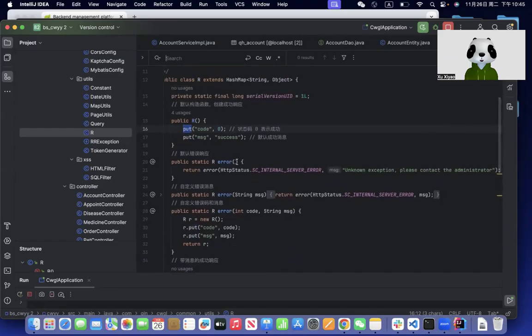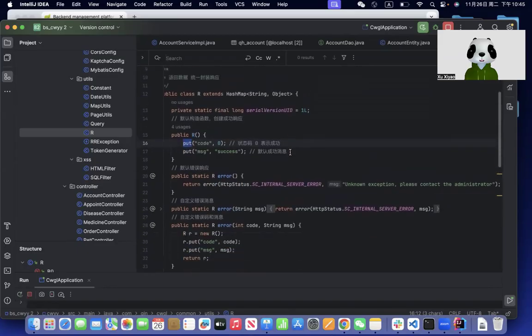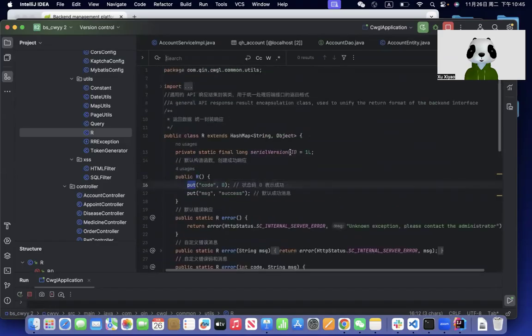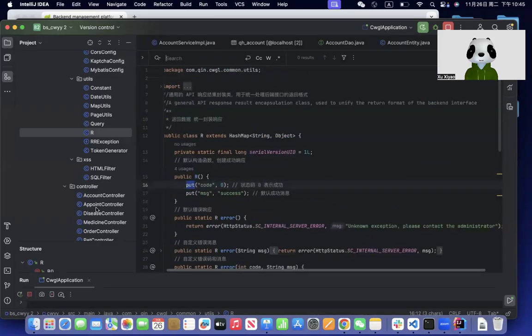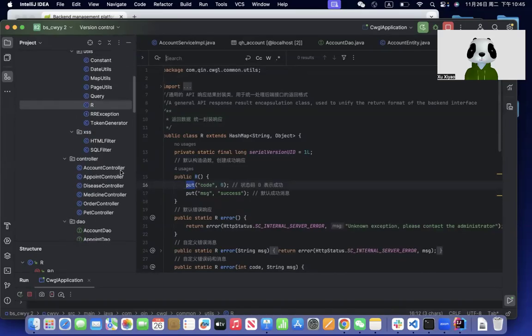So the main features are that I have different layers: controller layer, service layer, DAO layer. My query functions include the paging query, ID query, and account name query. That's all for the data retrieval. That's for the account controller. Because there are so many controllers, I just talk about the account controller as the example.